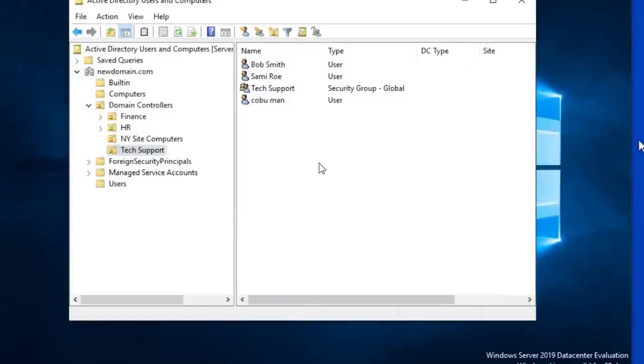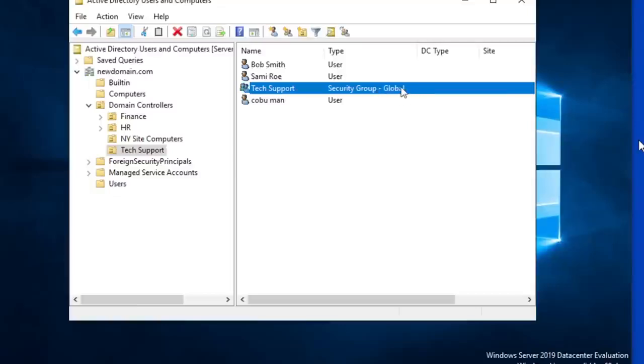So this is just a way to organize it. However, notice here in tech support group, there's also a security group, right? Security group that will give us administrator privileges.